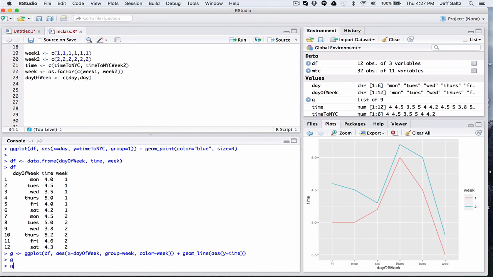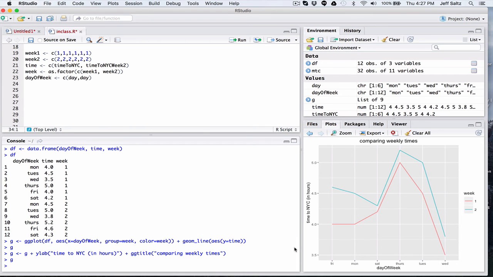And I could do additional things. I can add to my plot. So I take my plot and I can say, add a y label, time to New York City in hours. And I can add an overall title. I don't want to misspell title here. Comparing weekly times. There we go. So now I've constructed this a little bit more, and I have my x and y axes labeled correctly and a title, and I can compare the two lines that I've created. So I think we'll stop there for this screencast, and we'll come back in a little bit and do some more with ggplot2.